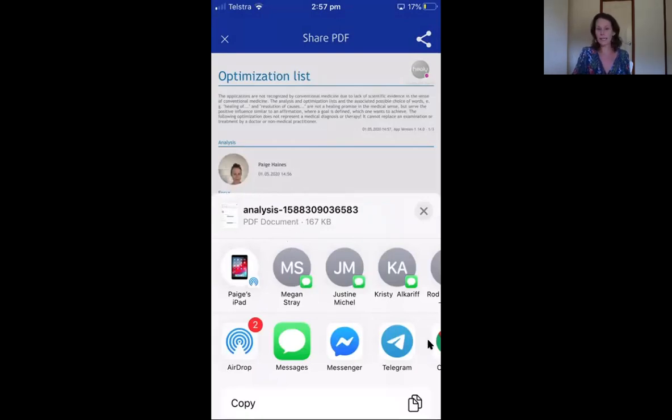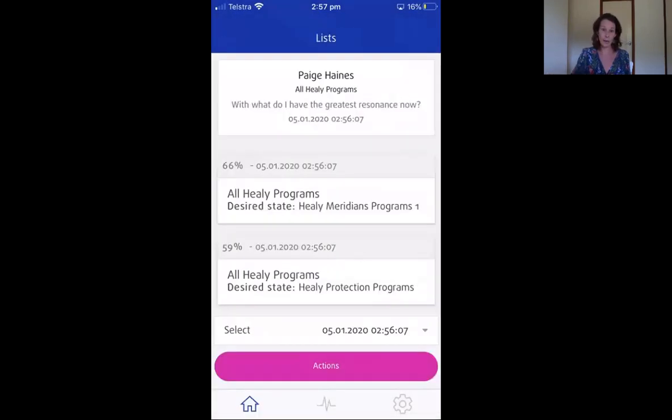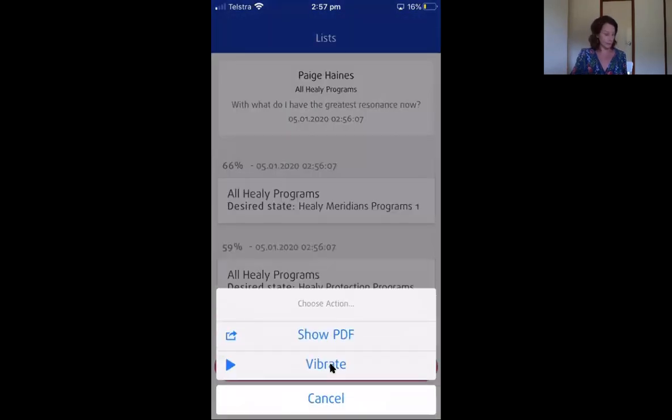All right, so then you would select which way you want to send it. Okay, but I'm not going to send that because I don't really need to. So I'm going to go out of there, and the other thing you can do is go to actions, and you can select vibrate.